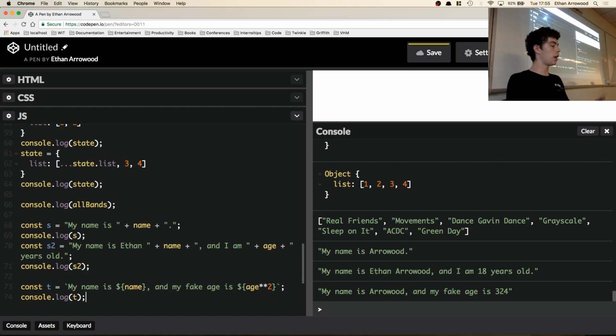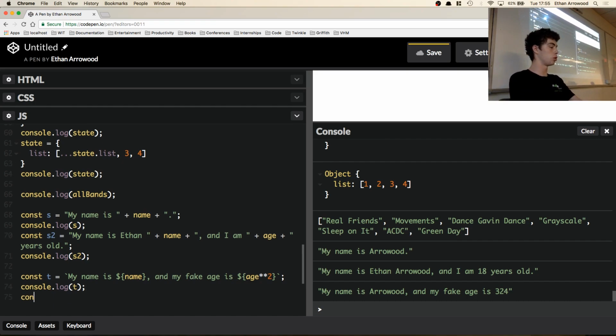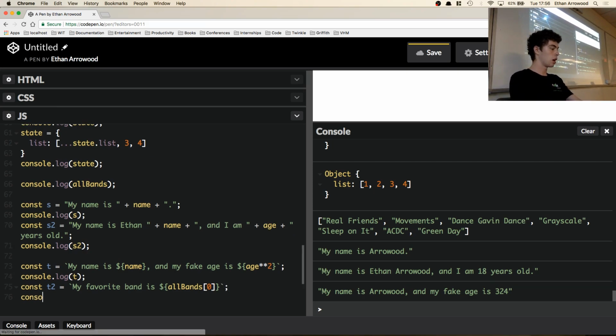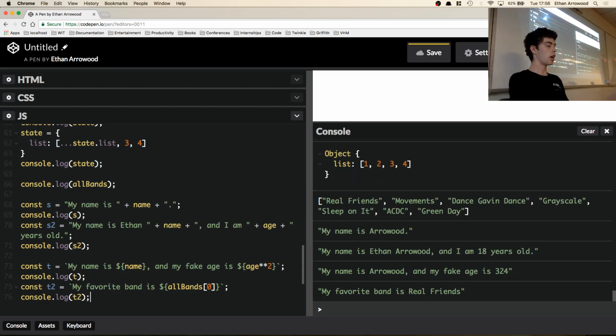There's so much more you can do with this. We can do another sentence, and we can say, my favorite band is, using the same template strings in here, and we have the all bands array. We can access the first index of that array using square notation 0, and then console.log the second template string to the screen. And all of a sudden, my favorite band is Real Friends. Very true statement. And we wrote that all in one line.